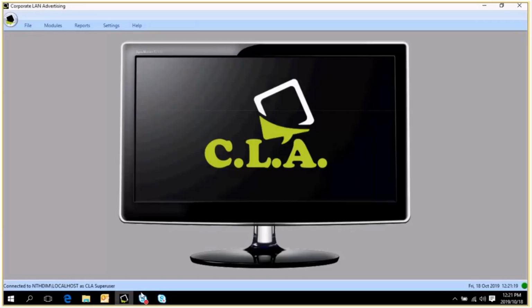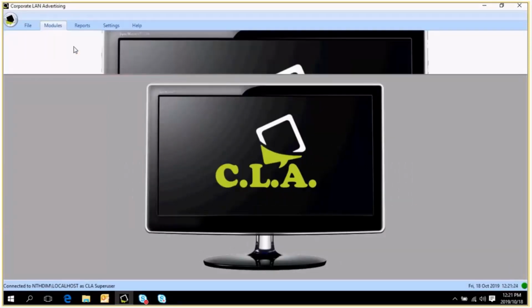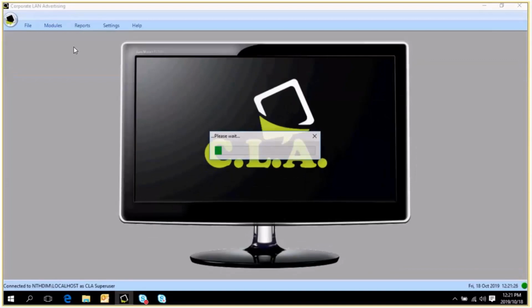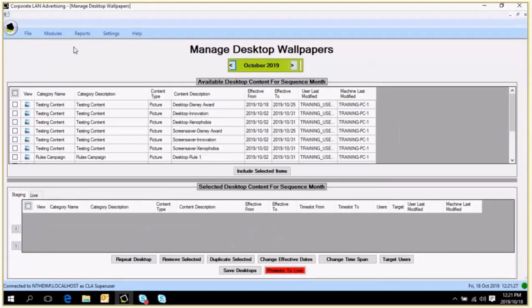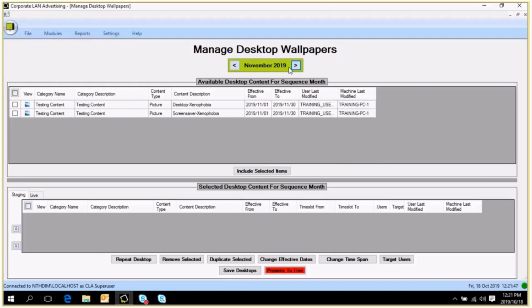In CLA, by clicking on Modules and Desktops, this will open the screen in which you manage your desktop wallpapers. At the top of the screen, you will see Manage Desktop Wallpapers, along with your current month. You would be setting up your sequence for your current month. You are able to move forward into the following months, provided your CLA license is valid.